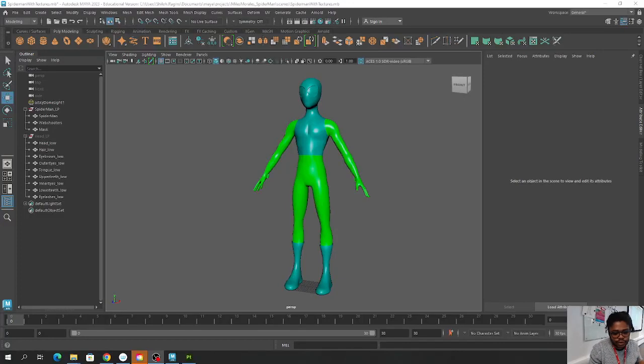Hello everyone, in this video I'm going to talk about how you can apply texture maps that you've created in Substance Painter onto your model in Maya. Now there's two different things to consider here about what we're doing and why we're doing it.